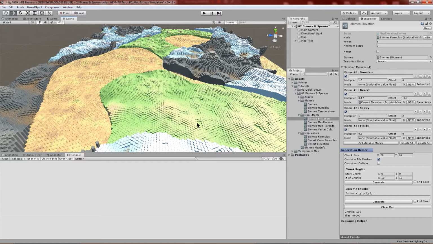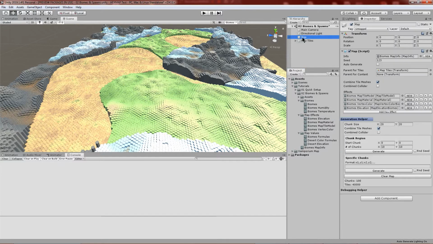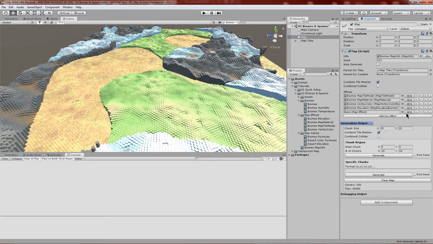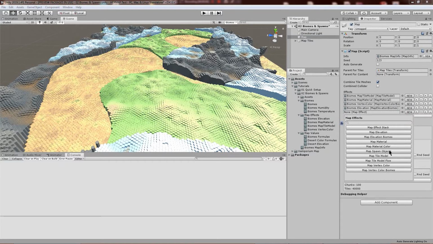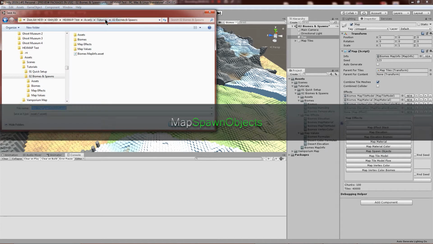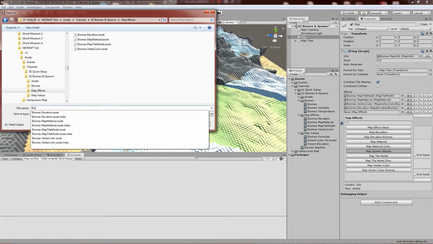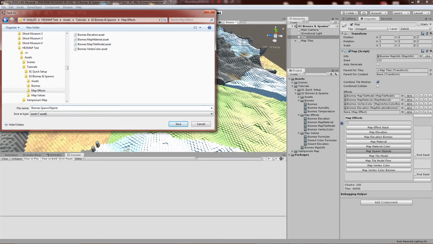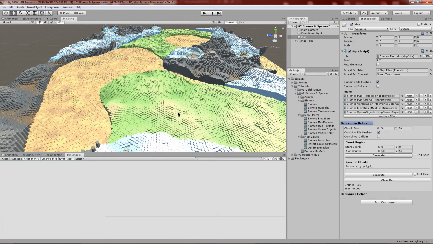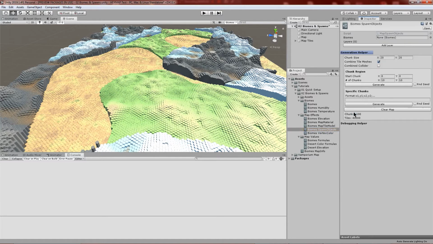VamporiumMAP also has an effect that can spawn objects on tiles depending on quite a few criteria. Let's look into it now. The effect is called Map Spawn Objects. I'll add the new one to my list of effects. The very first thing I need to set is the biome this effect should use. If your map doesn't use a biome, just leave this field empty.